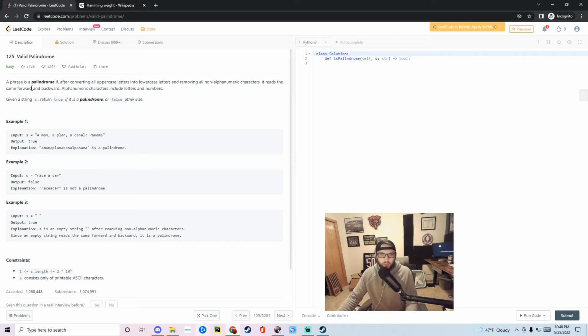But let's go ahead and read this one. A phrase is a palindrome if, after converting all uppercase letters into lowercase letters and removing all non-alphanumeric characters, it reads the same forward and backward. Alphanumeric characters include letters and numbers. Given a string S, return true if it is a palindrome or false otherwise. So, "A man, a plan, a canal: Panama" returns true.